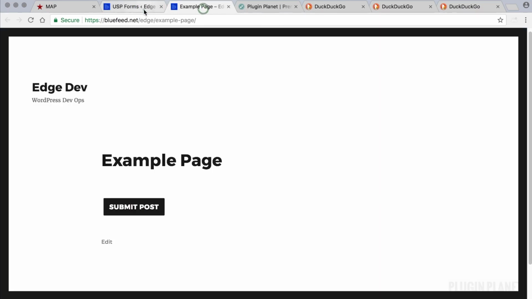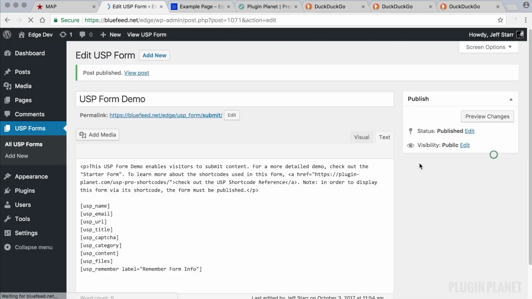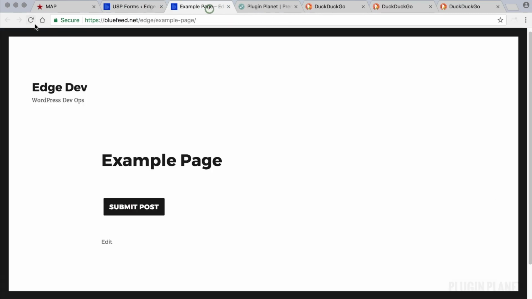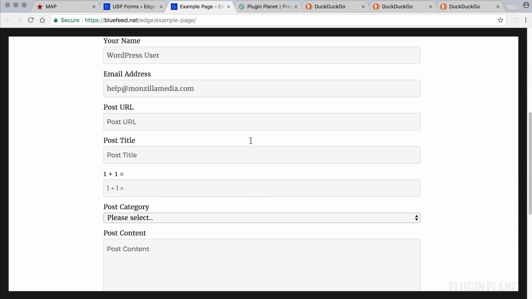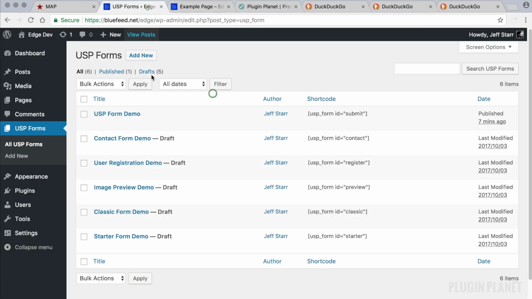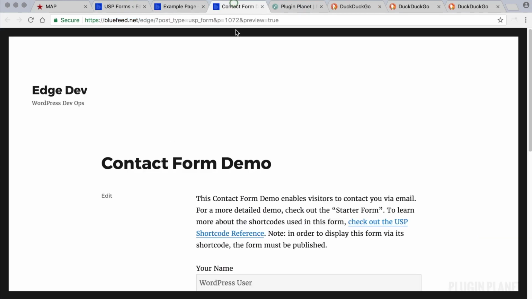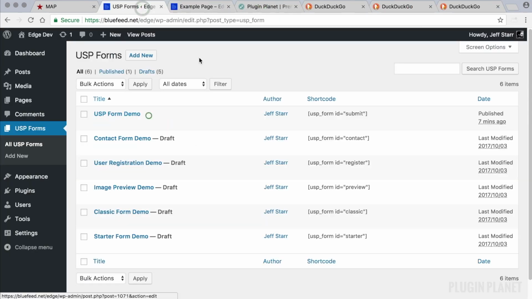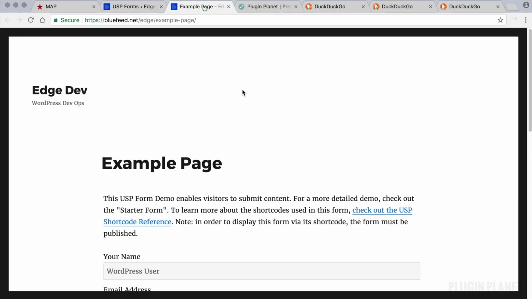So if you see this, go back into your form and click the publish button. And then once the form is published, you'll be able to refresh the page and see the form. And notice that the form is displayed at the URL of the page. This is the page URL, not the form URL. So that's the difference between draft status and publish status. If it's a draft status, we can preview and work on the form via the form URL. And if it is published, then we can use the shortcode on any post or page.